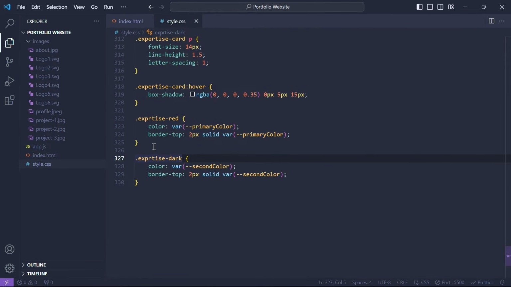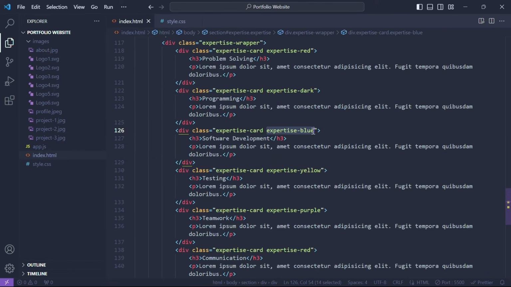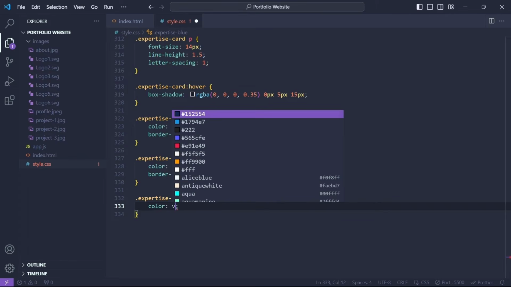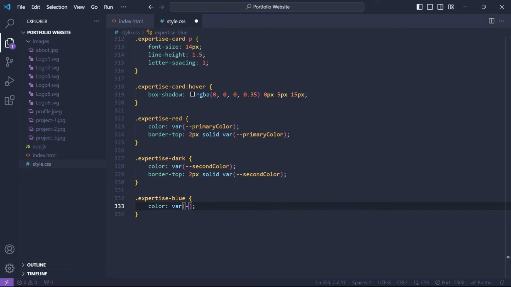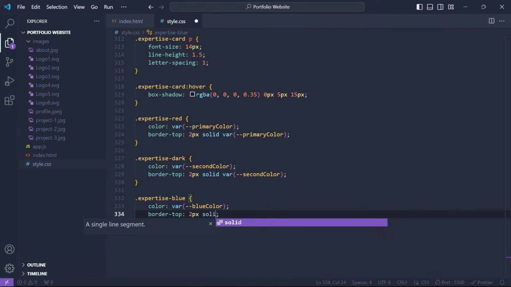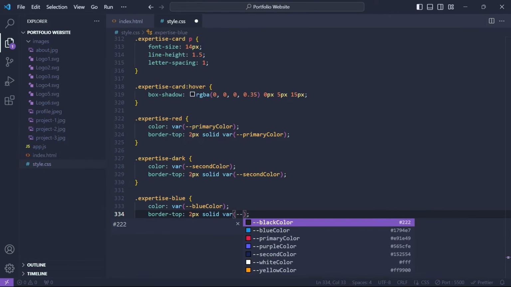Moving on to our next theme, let's add a touch of vibrancy with the Expertise Blue class. Here, we'll set the text color to var blue color to infuse that refreshing blue hue. Like before, we'll add a top border with a thickness of 2px, using the same blue color var blue color to maintain consistency.